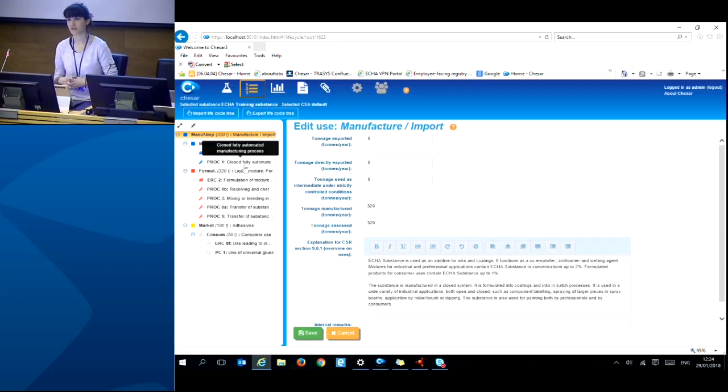Okay, the most important thing is that it contains information on the uses and on the contributing activities. So let's move on. Let's have a look at the use maps. So now I click again on the starting node.